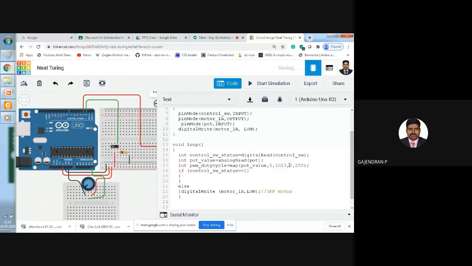If my switch is in the on condition, based on this potentiometer position, I need to pass the value. For that, what can I do? Simply, I can write the command as analog write. It is not digital write. It is an analog write of the same pin number, motor 1A, comma, this new variable called PWM duty cycle.